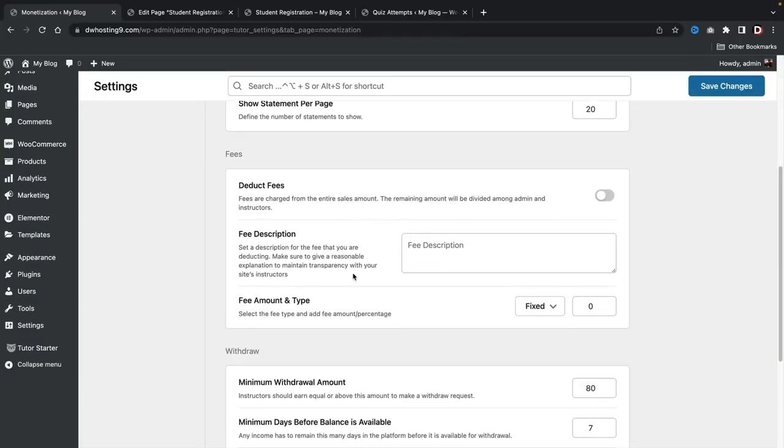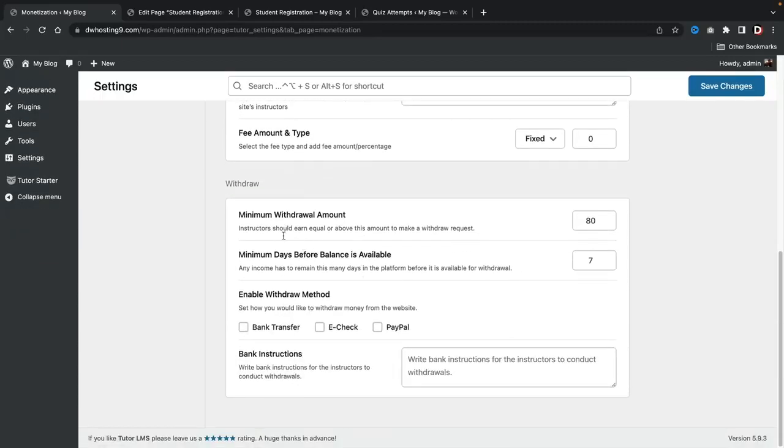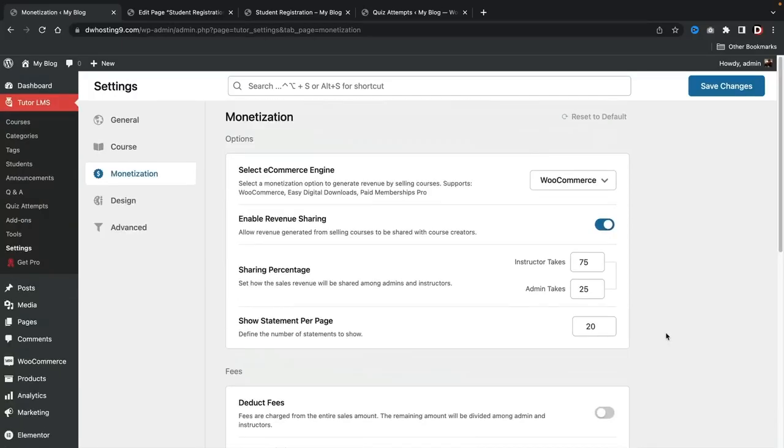And here are just some additional fees. That's something for you guys to do on your own if you want to add fees to your actual courses. And then this is the withdrawal amount where users can withdraw. It looks like my options did not save, so I'm glad we actually went through this again. But I selected PayPal, and that's all set and ready to go. So once you guys select these options, go ahead and click on Save Changes.